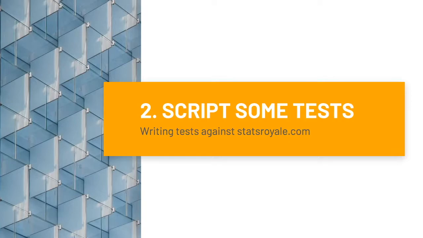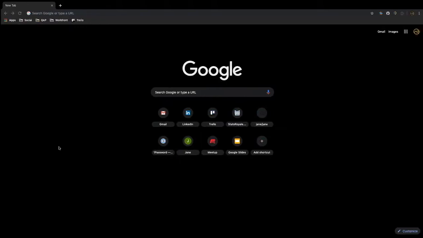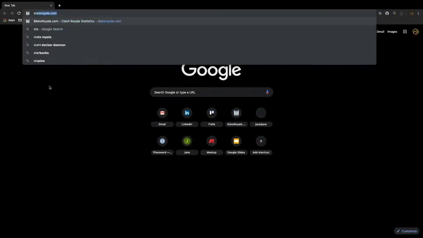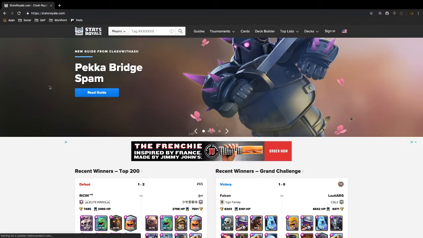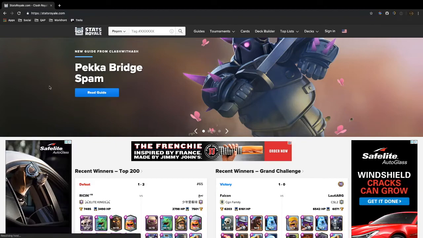In this chapter, we'll be using statsroyale.com as our application under test. Let's go to the website real quick so we can familiarize ourselves. In the tab here, I'm going to go to statsroyale.com. This is a very popular game. I think it's a mobile game called Clash Royale. I don't play myself, but I know it's pretty popular.